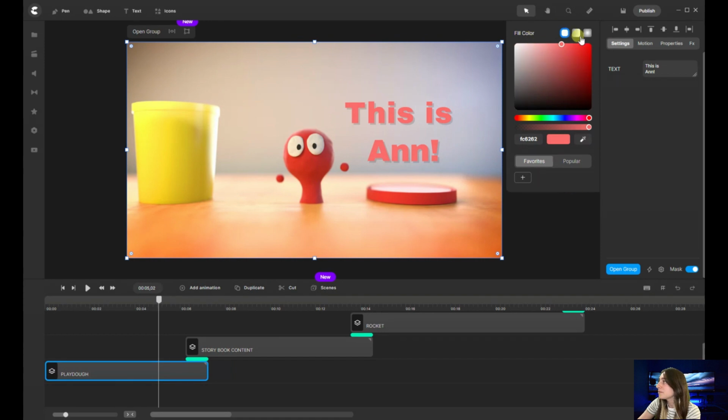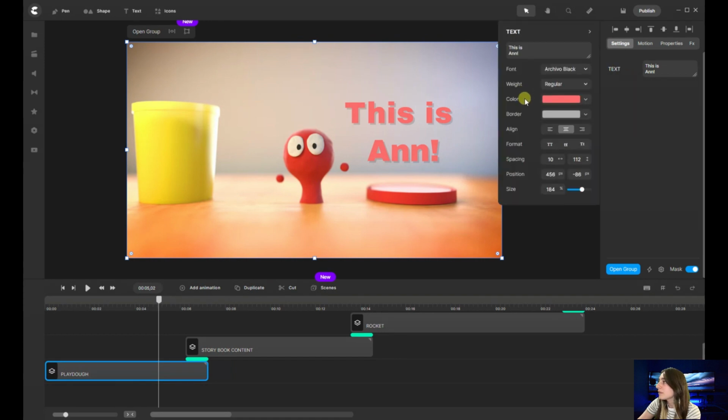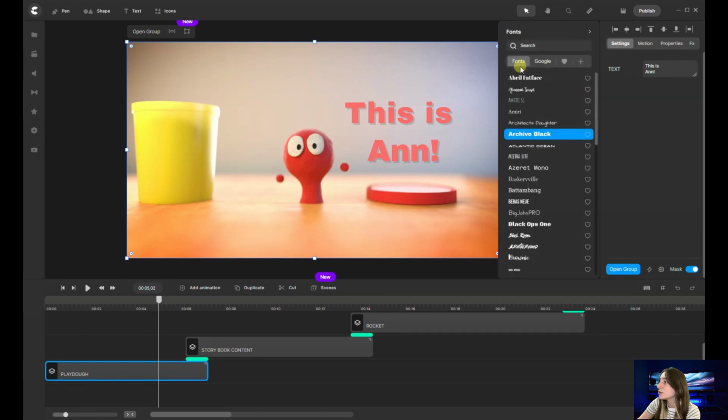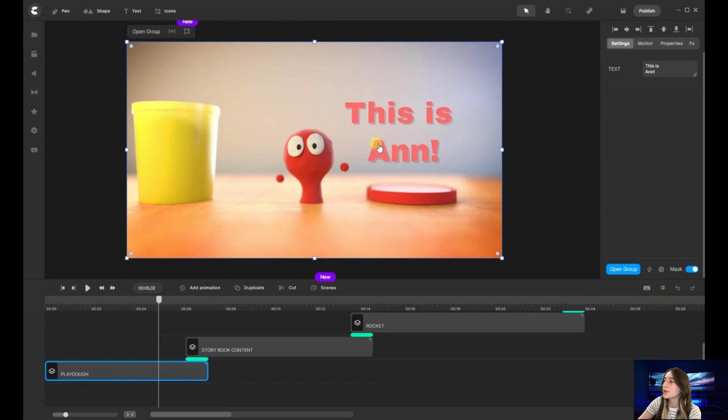And then here you can see that we can also choose the font. So not that much. So maybe I will just stick to this. And the various options that you've got here. So anything you need, you can do with this text here.